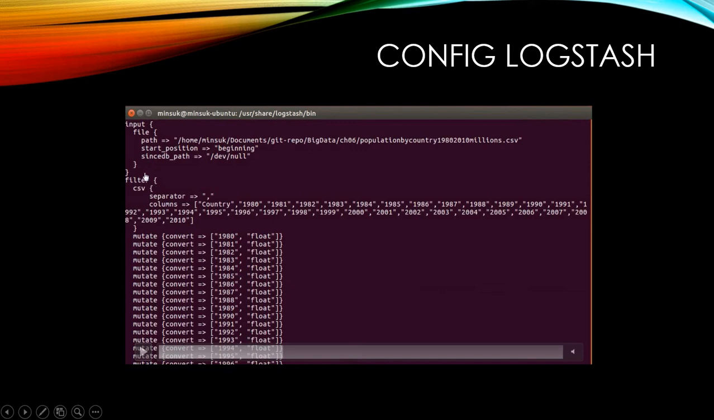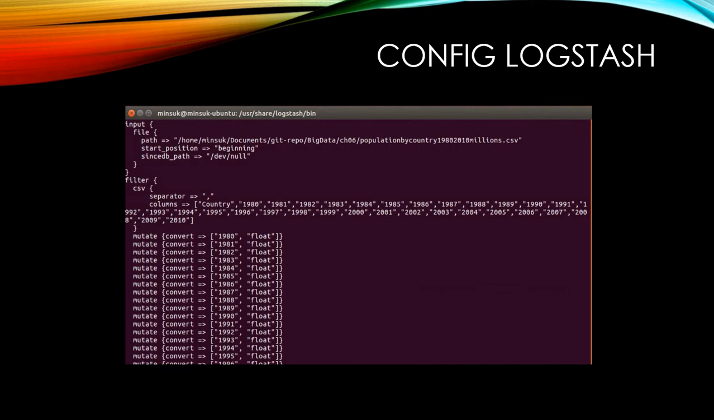And for the filter, we are going to use the csv filter, and the separator is going to be a comma. The columns are going to be country, 1980 to 2010. We are also going to convert 1980 to float, 1981 to float, and so on, because we want numbers from this text-formatted CSV file.